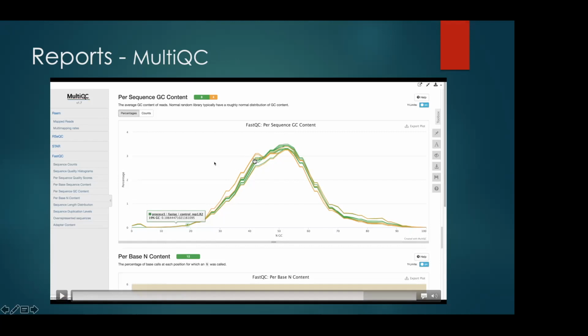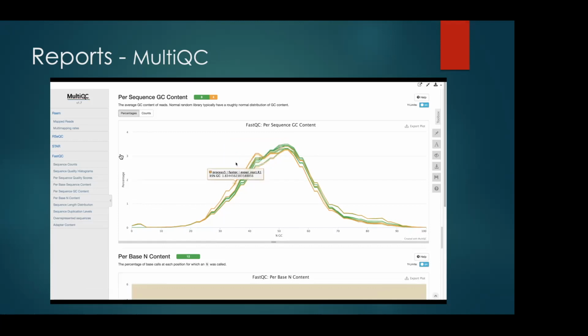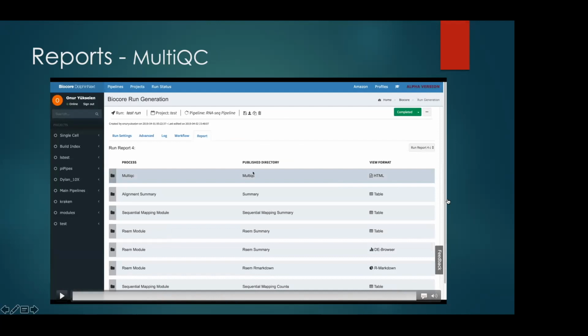file has some problem, like maybe you might need to remove the adapter sequence, or maybe the quality of the initial part of the read is problematic, so you might trim those reads. You can do these kinds of operations afterwards, after checking these quality reports.